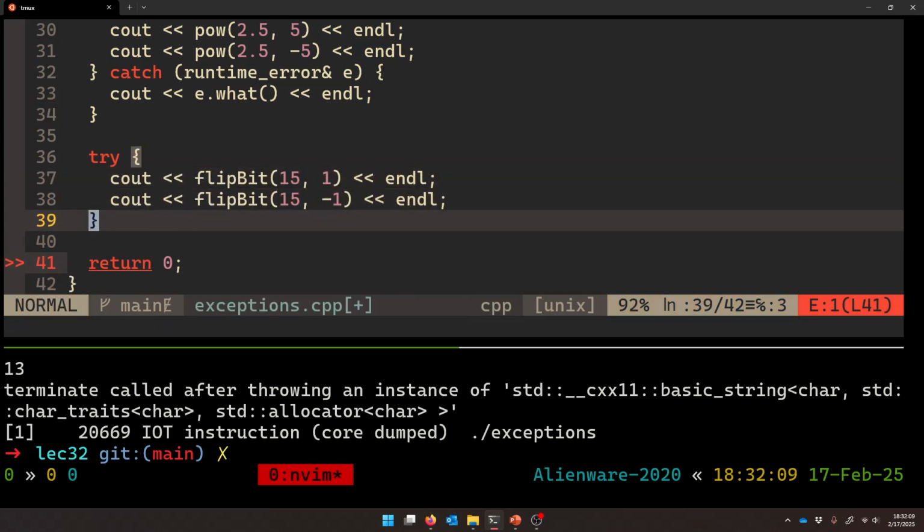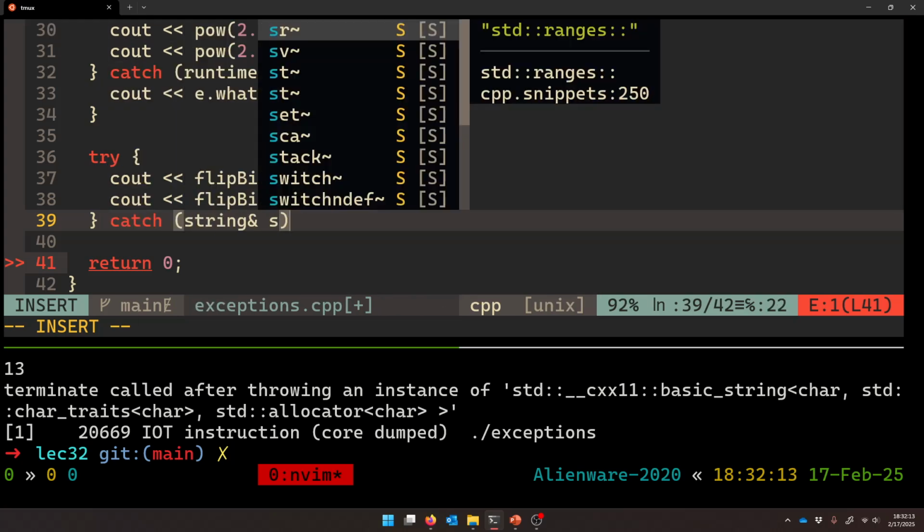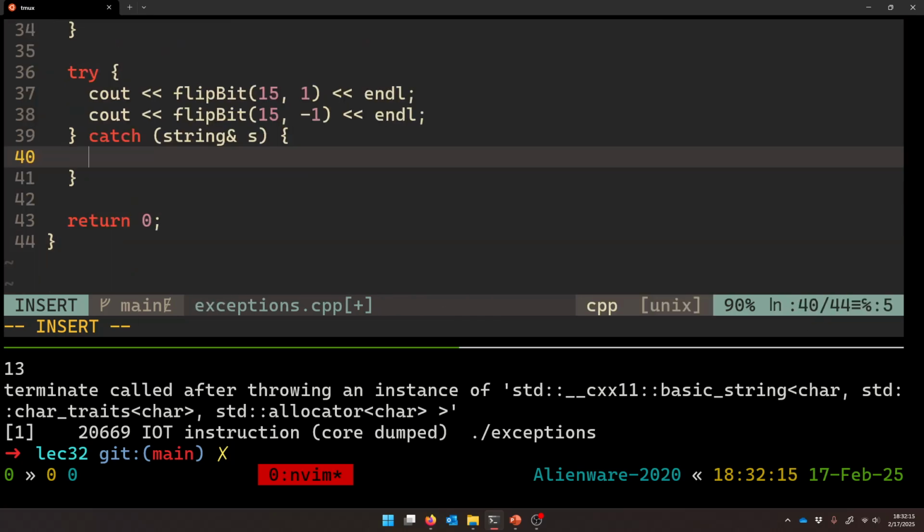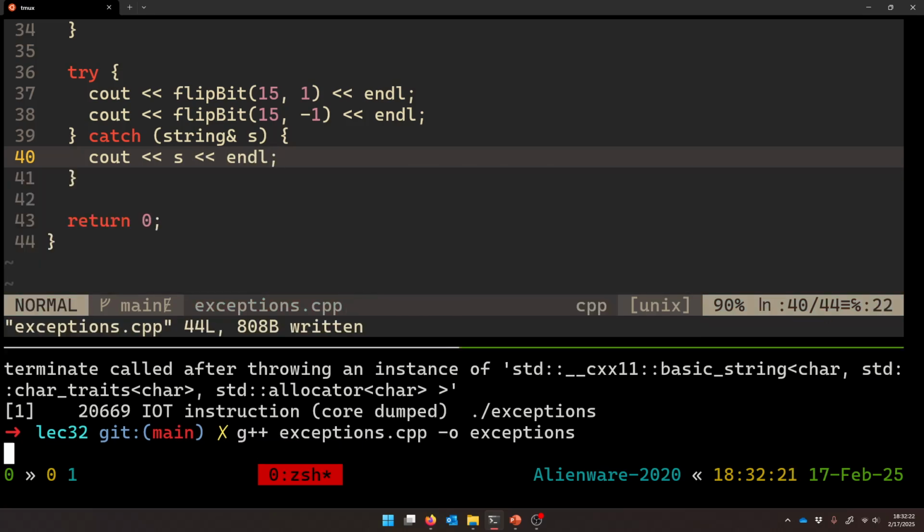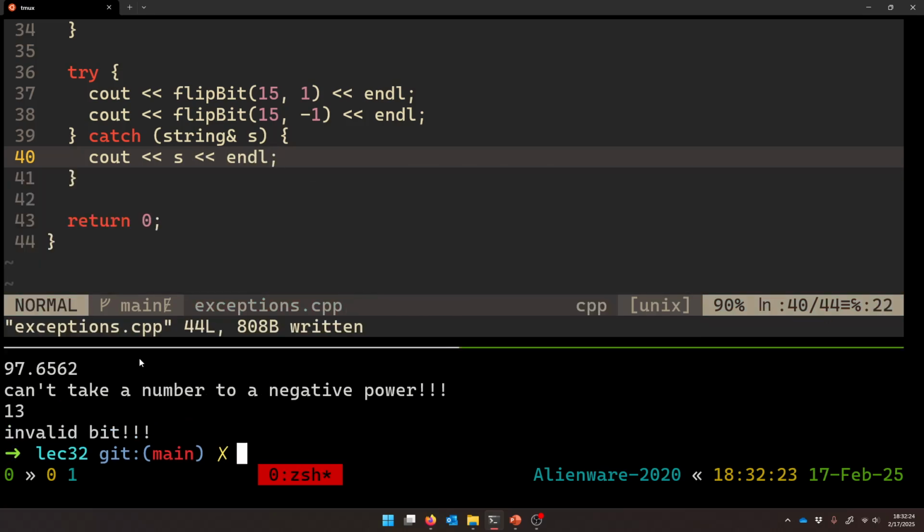Now let's catch it. We can catch a string. That's the kind of thing that might get thrown. You should always catch it by reference. And to handle it for real, maybe you ask the user to try again or something, but I'll just be lazy and output that string that we caught. And that will let the program continue and be happy.